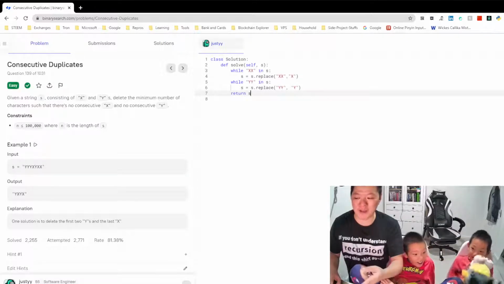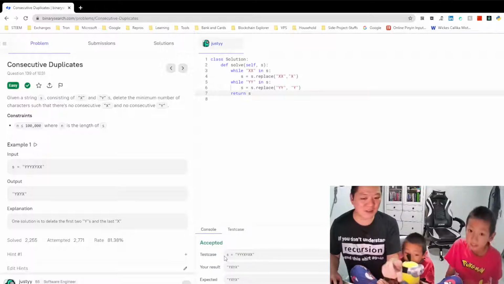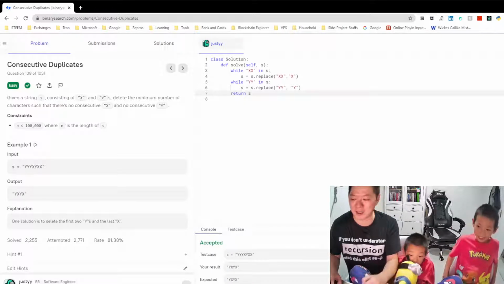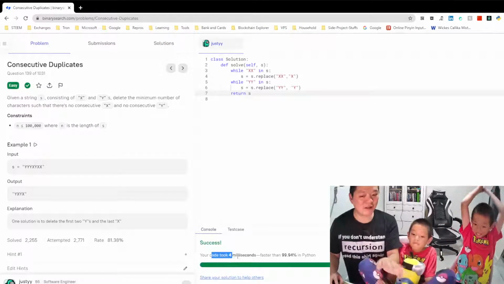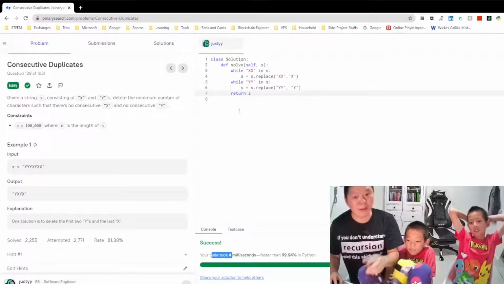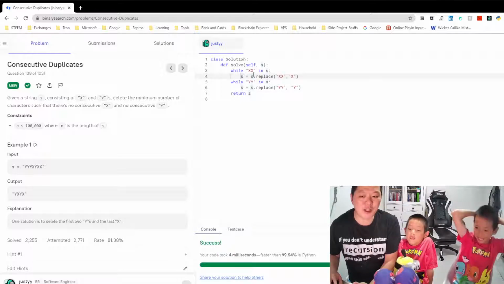Look, we have a button. Run and submit. Let's run first. Look, we can see accepted your result. Success. Your code took 4 milliseconds. Right? But the thing is that this solution has limitations.